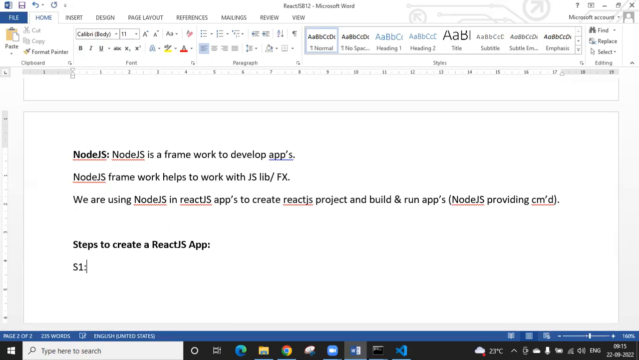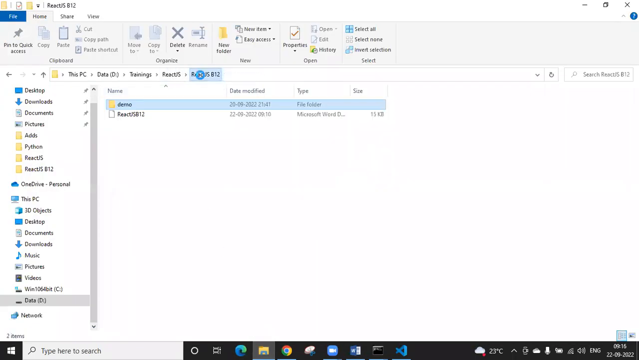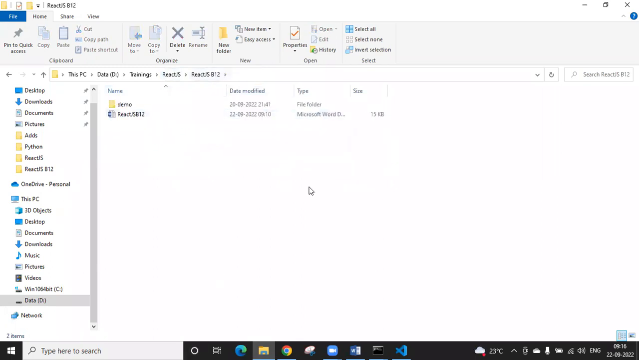Step number 1. Create a folder, either in a drive other than C. First, you need to create a folder. Here I have the React.js batch number 12, and here I have the demo. Okay, so the folder is ready. What is my folder? React.js batch 12 is my folder.